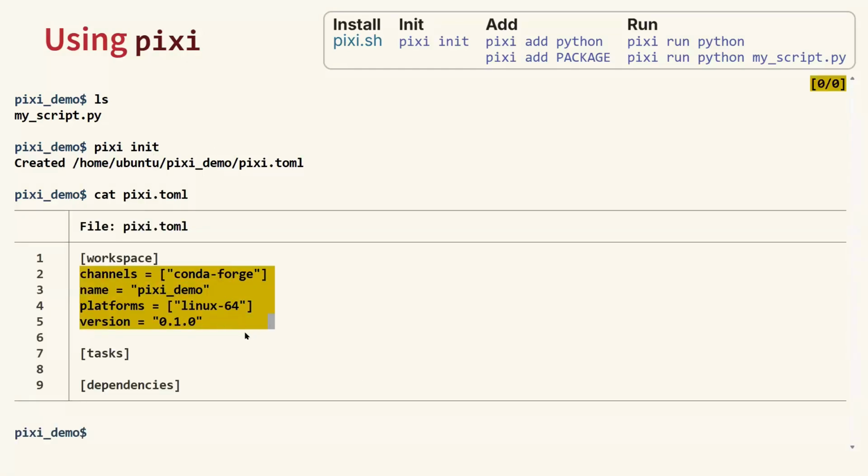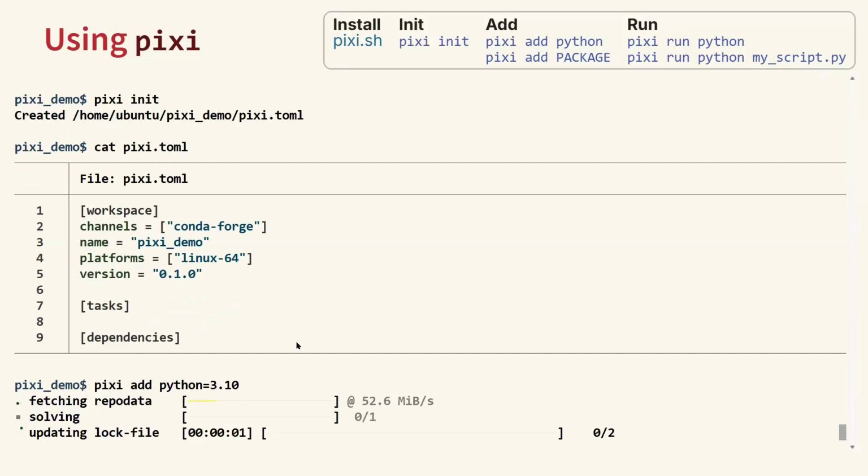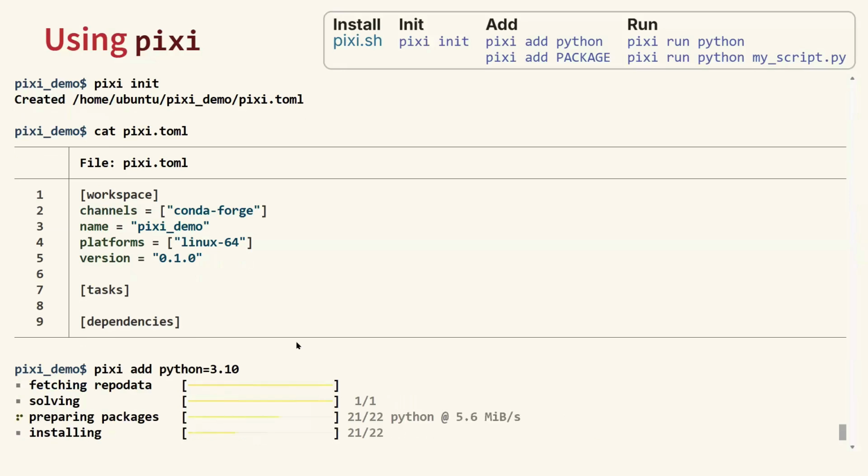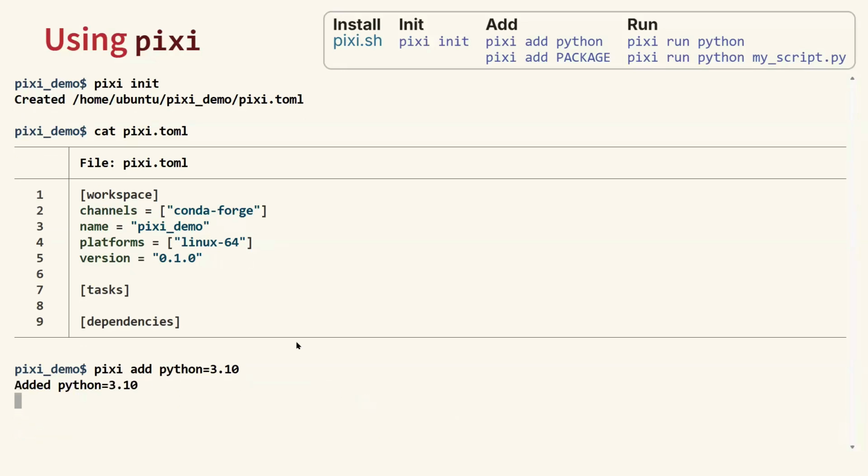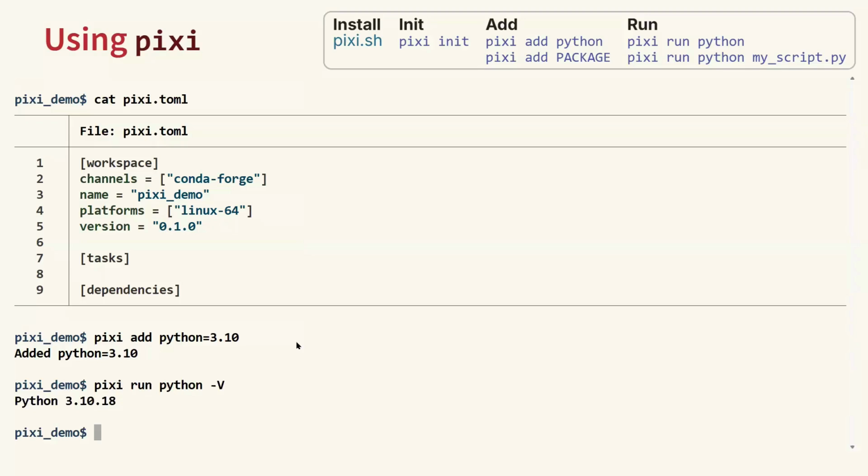We've got that similar metadata. We do have a note that it's picked up that I'm using Linux 64-bit at the moment, and there's no dependencies specified. So let's add some. Let's add Python. So pixi add python single equals 3.10 is the conda way of saying any compatible version of that. So that will still have to download the conda-forge list of packages, which it's done. Then it will download Python, and then it will install it, and that's done. So I should be able to run that. So pixi run python -V. Okay, we've got 3.10 installed.